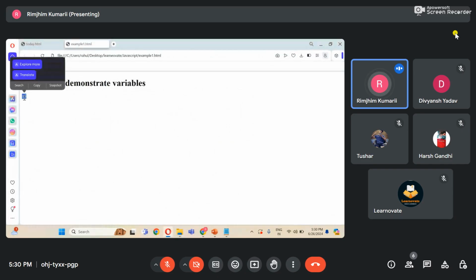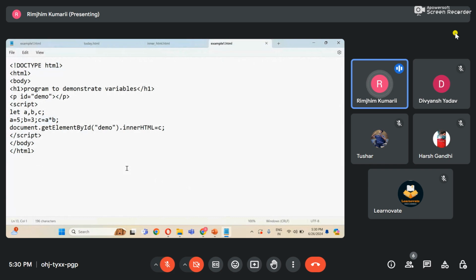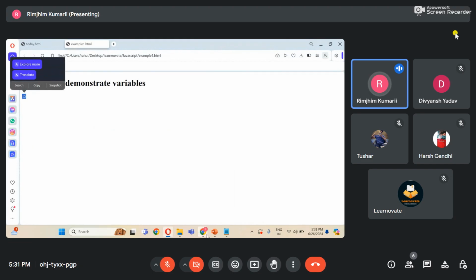So I'm getting 15. This is another kind of printing statement available, if you want to print an element using its id and then store the output into a third variable. Here I can simply run document.write c, and I'll be able to simply get the output. But here I just wanted to demonstrate how we use document.getElementById demo. So that's why I use this. Let me just open some other programs also.